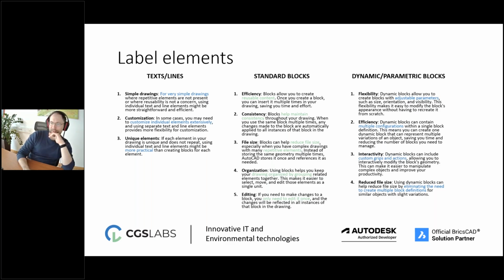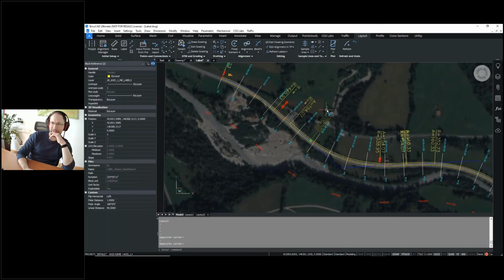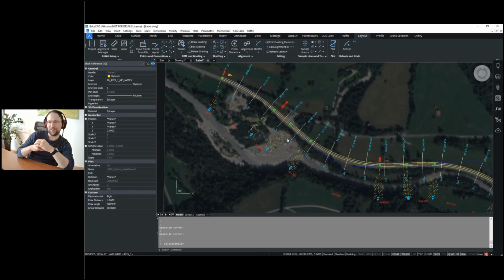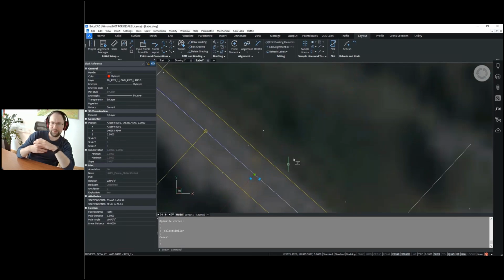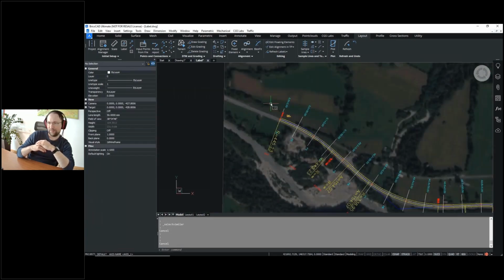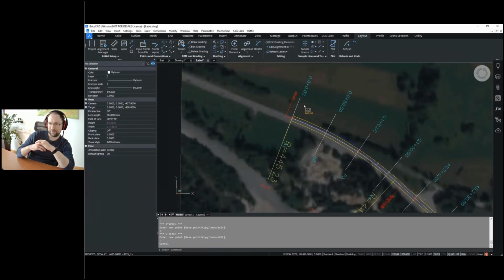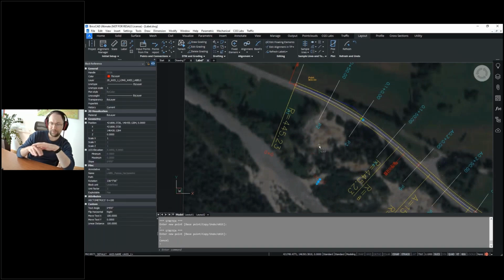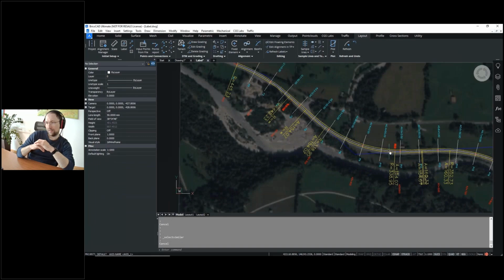So these are just descriptions. Let's see what we can see in the software. These are just some examples of how using the dynamic blocks can actually give you more freedom to customize. So these are the labels for main elements, for design speed, which have the custom grips for moving the elements, for rotating them, or changing the side on which they are placed.